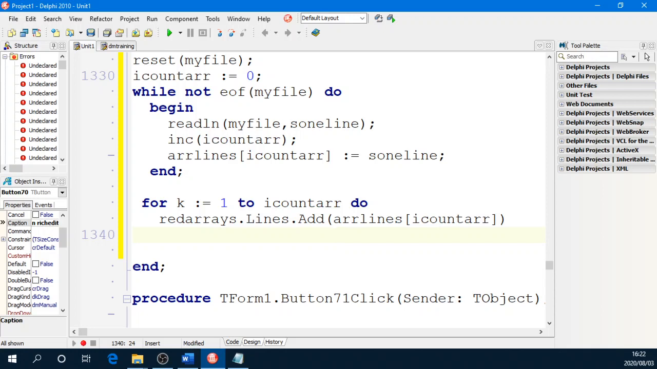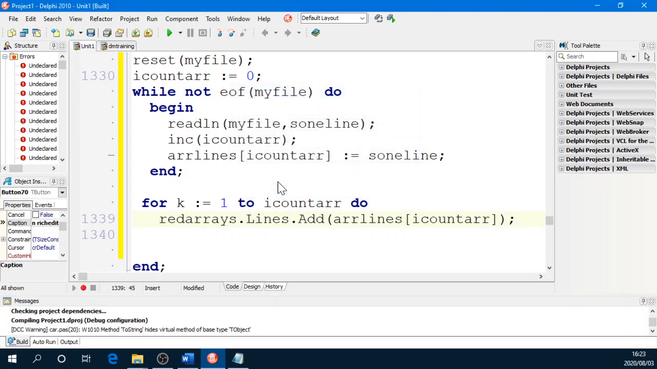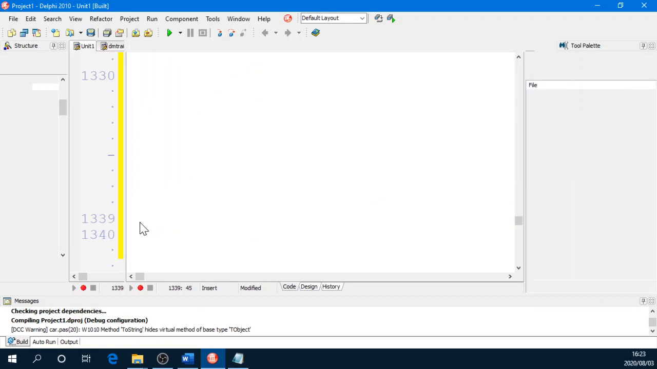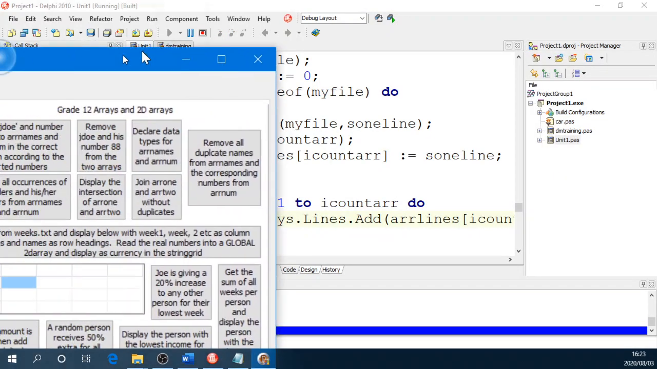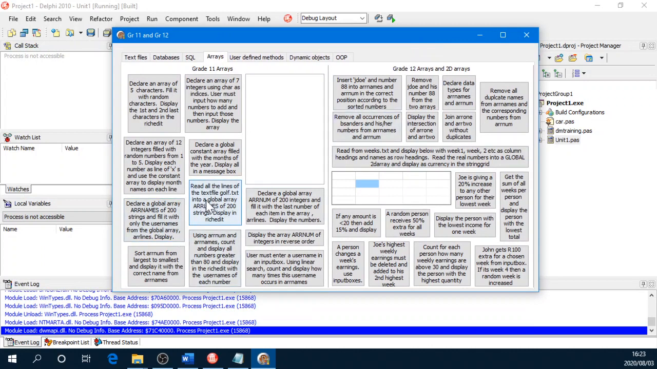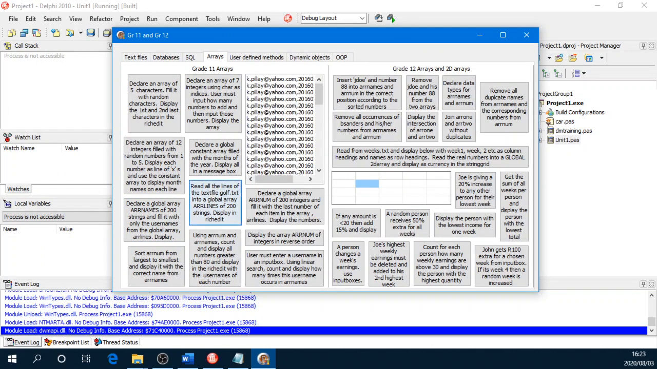So you learned something new today. Read from a text file into an array, and then display the array in the rich edit. I'll run the program. We won't do any more than you must do the activity because it's a test for test marks. Those activities I'm giving you every day, so make sure you do them, otherwise you'll lose marks. So there's the button. There it is.